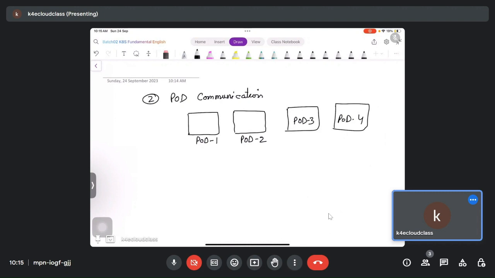So see, there is a possibility that all the 4 pods reside on the same node, or a possibility that these pods belong to different nodes, correct? So you can have a case where these 2 pods are on node 1, and this is on node 2, depending on your deployment, and then you can have node 3. So that means you have 3 nodes, and then you have pods running on top of your nodes.